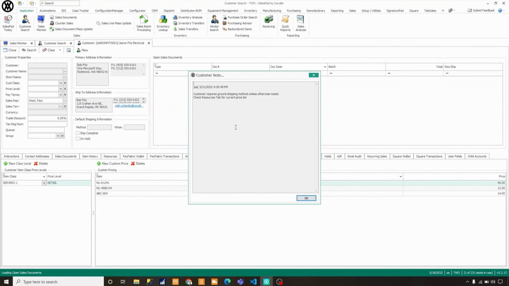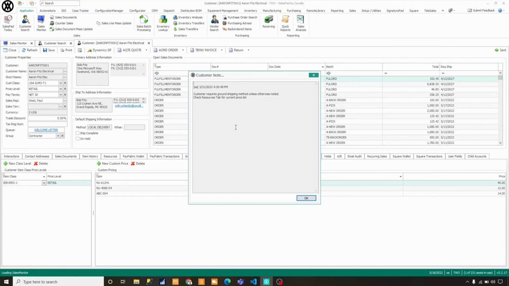The first thing we notice with the customer card is that we have the ability to populate a customer note. This customer note can be anything from letting our sales reps know that we need to go ahead and check for a current price list that we have saved under our resources tab, to giving specific instructions on how a customer needs their item shipped. It is a great tool to have pop up, so that is the first thing that a sales rep or SDR might have to look at in order to place an order into your environment.